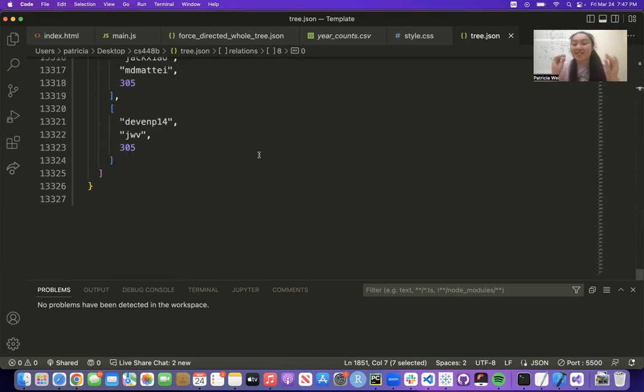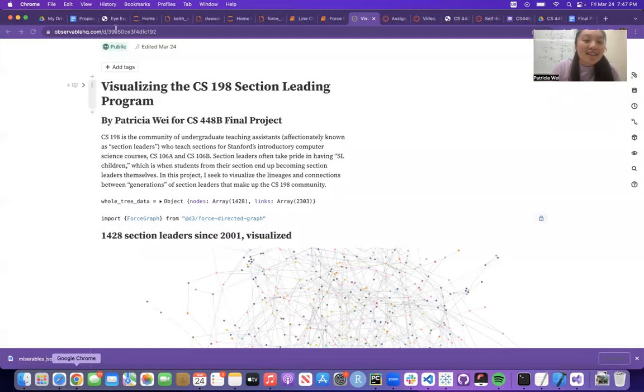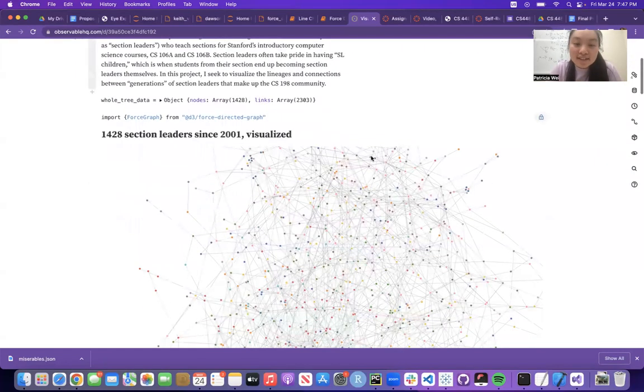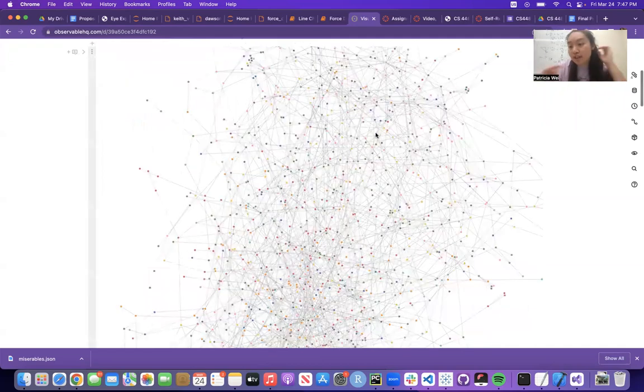As you can see, there is a lot of information, and I was excited to use this information to get some answers. So I present to you my final project, visualizing the CS 198 section leading program. This data set contains a total of 1,428 section leaders, and the relations begin in 2001.